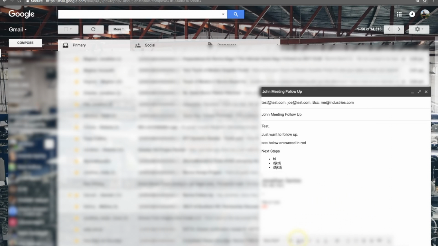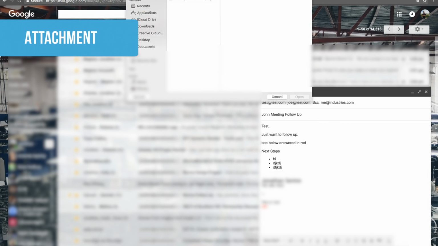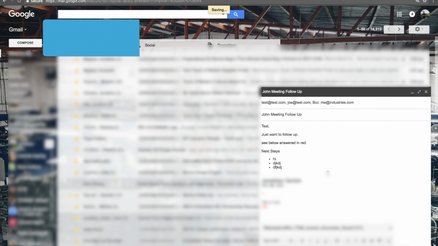What I do want to jump into is attachments and what all this stuff down here means. So attach files, this is straight from your computer. This is whatever is going to come from your computer. You just hit that and you could literally attach it right to the email.